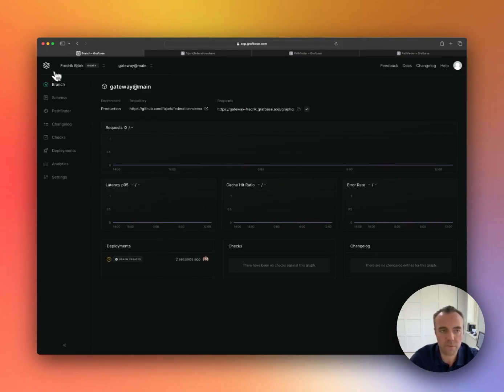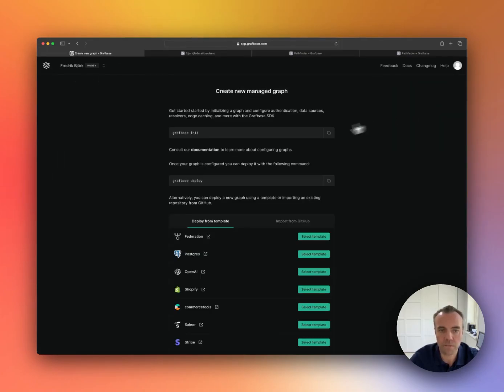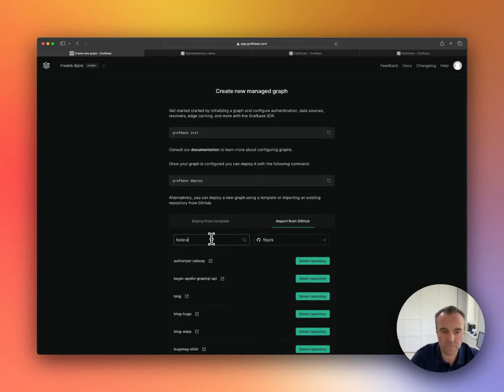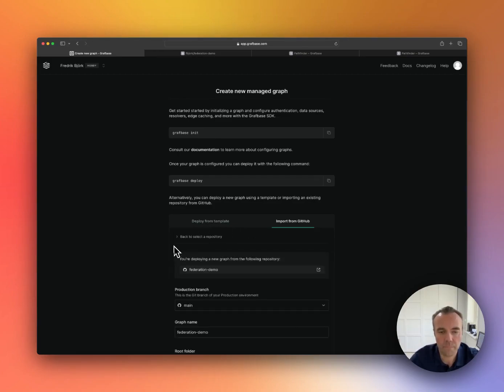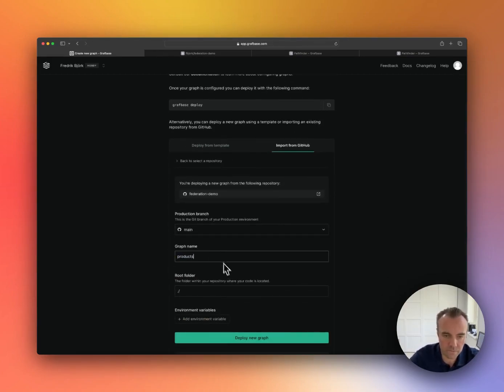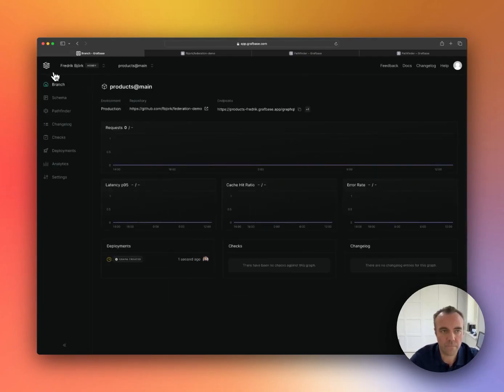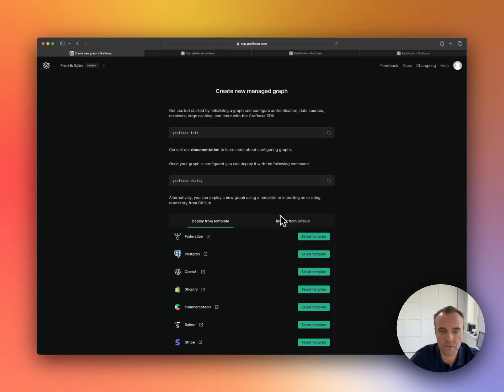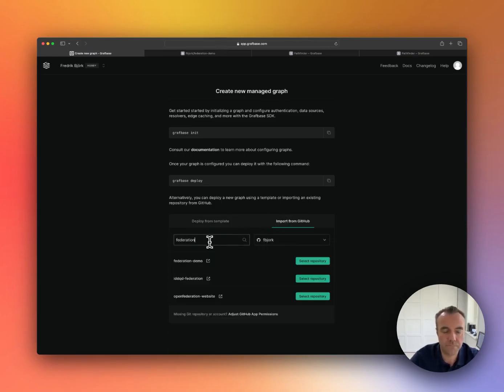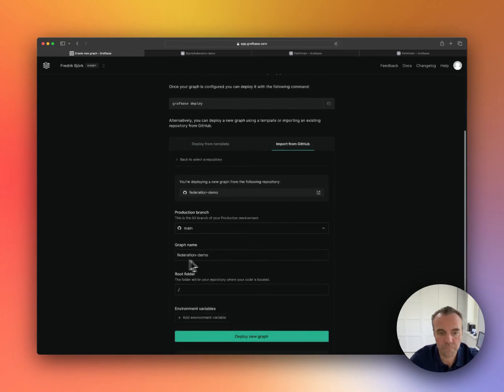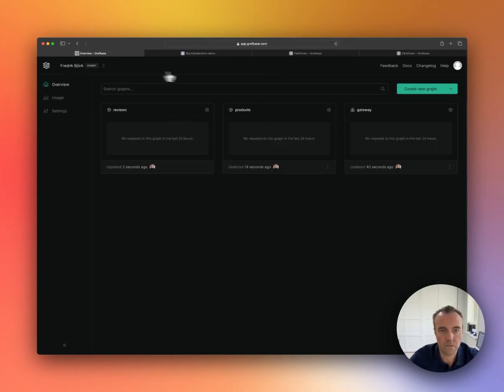And while we wait for that, let's go ahead and deploy subgraphs as well. So we'll do a similar thing as we just did, but this time I'm going to call it products and make sure we use the products folder. Okay, now let's go ahead and do the final subgraph. Reviews, and let's go ahead and deploy that. Okay, so now we have 3 graphs deployed to Grafbase.